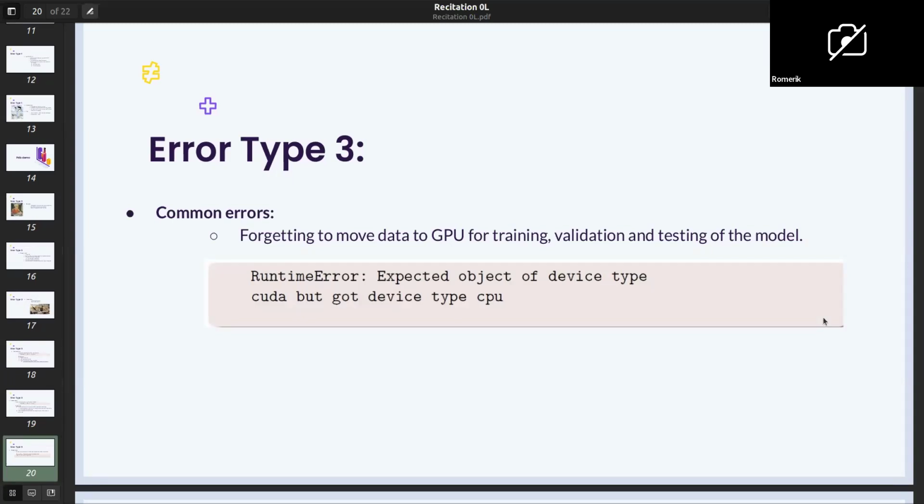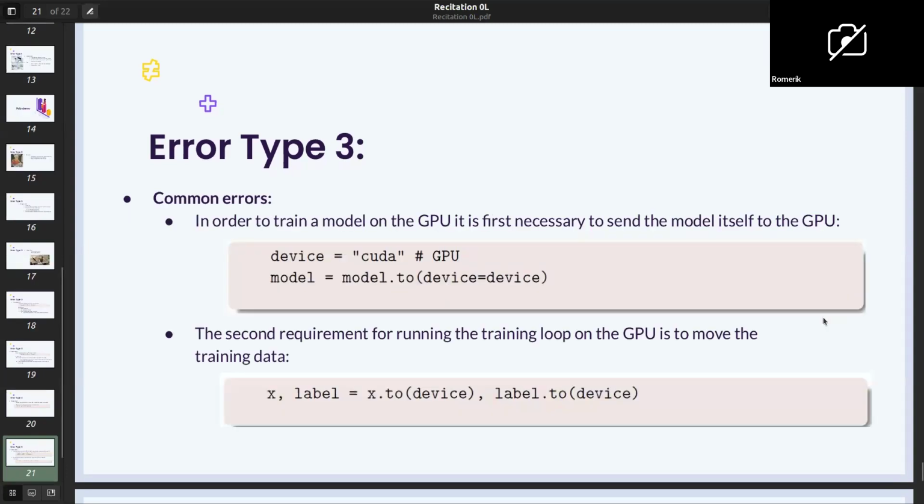And you have also a type of error where you forget to move data to GPU for training, validation, and testing the model. So you have this error which can be: expected object on device of device type CUDA but got device CPU. So you are running everything on the CPU, but it's expecting to be run on GPU. So in order to train a model on the GPU, it's first necessary to send the model itself on GPU, as you can see on this line of code. So you set the device to CUDA, which actually means GPU, and then you put the model to the device.